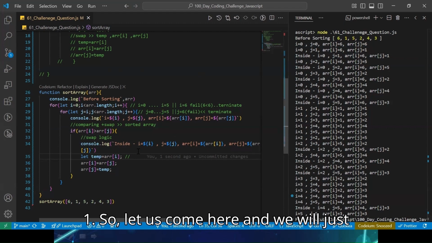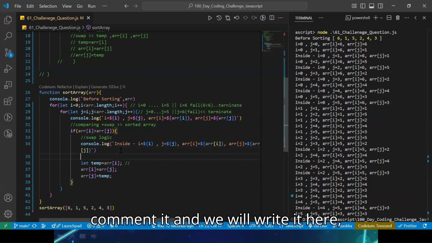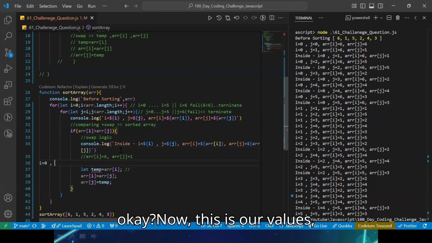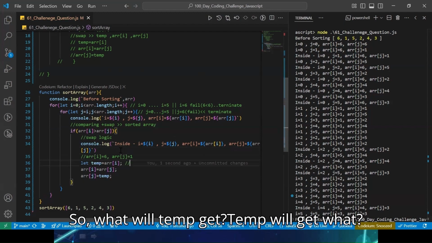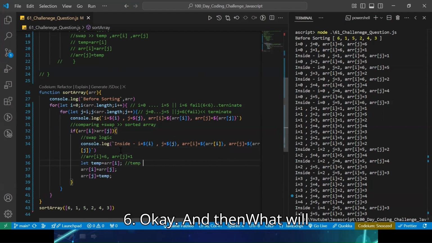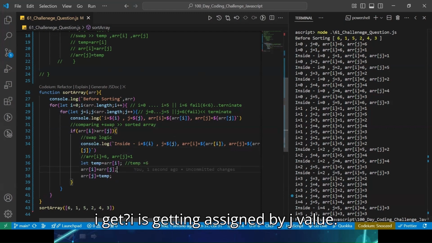So let us come here and we will just comment it and we will write it here, okay? Now this is our values, okay? Now let us see what we will get. So what will temp get? Temp will get 6, okay? And then what will I get? I is getting assigned by J value.